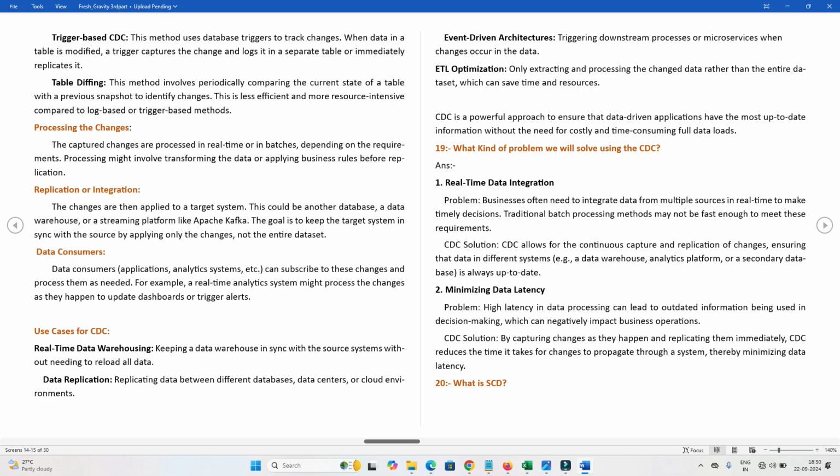So what is the use case of this? Real-time data warehousing: keeping a data warehouse in sync with the source system without needing to reload all data. Data replication between different databases, data centers or cloud environments. Event-driven architecture, which is nothing but triggering a downstream process or microservice when changes occur in the data. ETL optimization: only extract and process the change data rather than the entire data set, which can save time and resources.